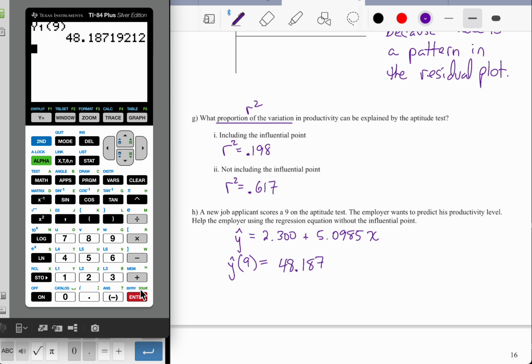Depending on how confident, and we'll talk about confidence in the next unit, the employer is in the relationship between the two variables, this may be a determining factor of whether this individual gets the job. Because if another person scored a 12 on the aptitude test and the employer is very confident about the relationship between aptitude and productivity, then the higher the aptitude, the more the productivity, the decision would be pretty clear.